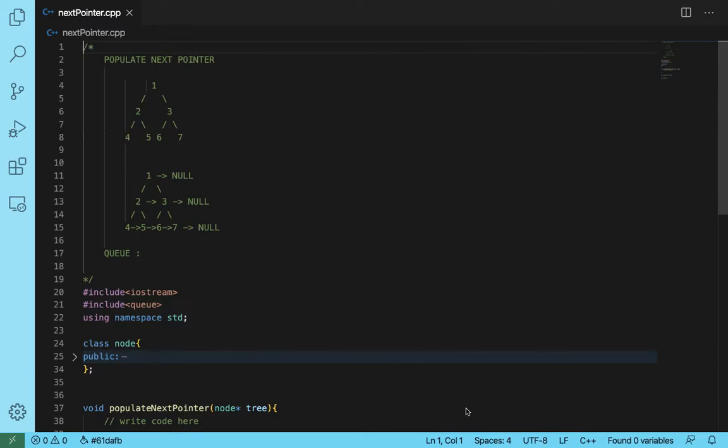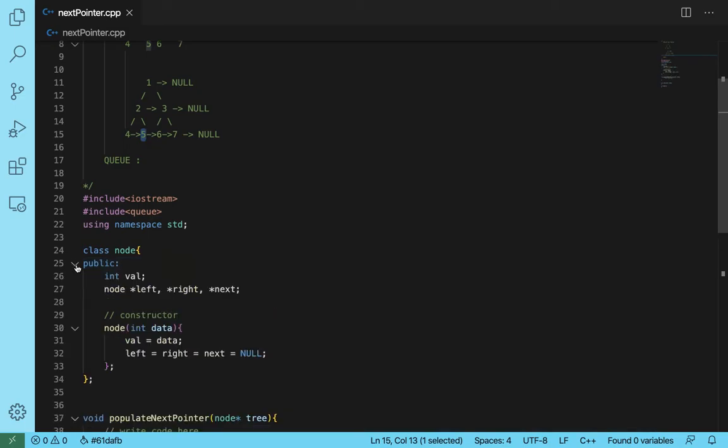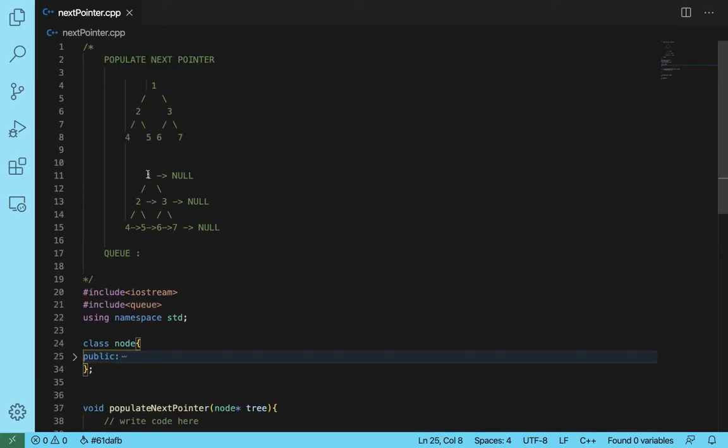Hi guys, today we are going to discuss the problem populate next pointer. In this problem we are given a tree and we have to populate the next pointer for every node in this tree. By next pointer I mean there is one more pointer along with left and right, the next pointer. In this tree the next pointer points to the next node on that level, and if there is no node after that node, then we point it to null.